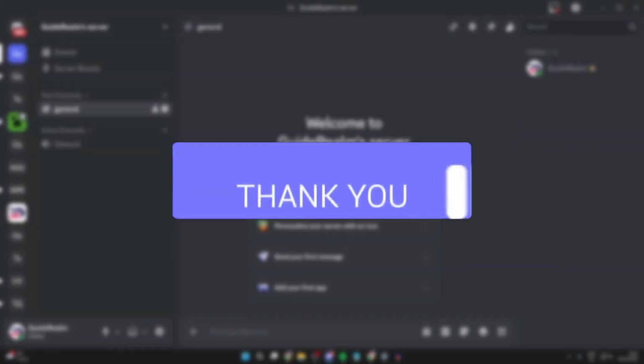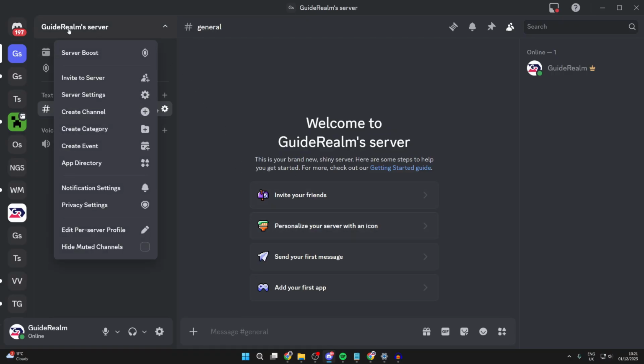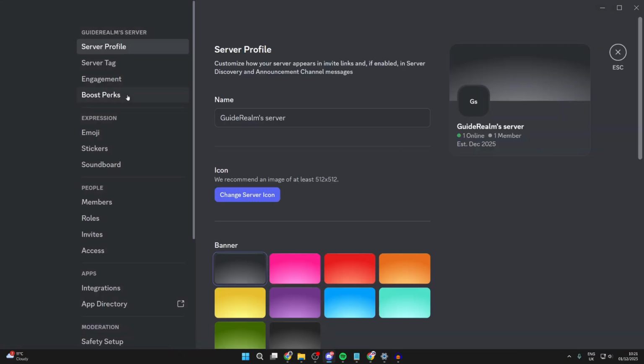Reaction roles can be really cool because somebody can come and join your server and then go and choose the role they want. So come into the server you want to do this in. Go to the top and press the name. Go down and press server settings.